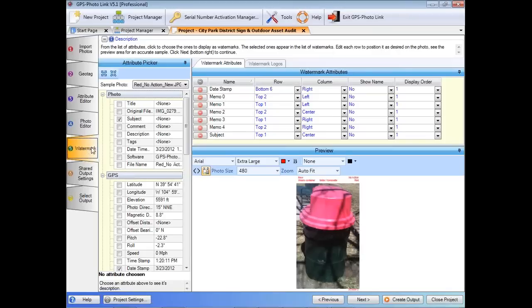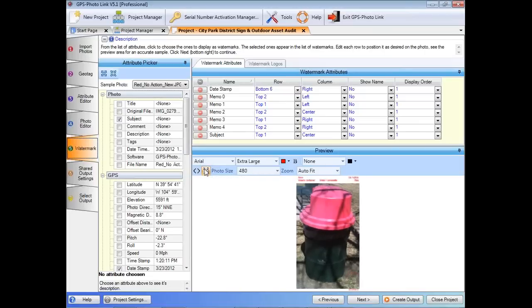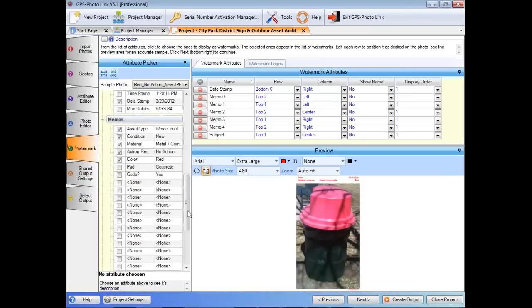The fifth section of the wizard is watermarking, and watermarks can be added to photos as desired. They can be added to show either inside or outside the photo. So I'm showing them inside, and I can toggle back to outside of the photo. You can select any attributes and attribute values from the attribute picker to use as watermarks. You use that by selecting them by clicking on them or unclicking on them, and they get added to the list of attributes over here.